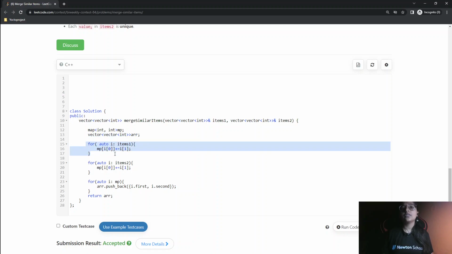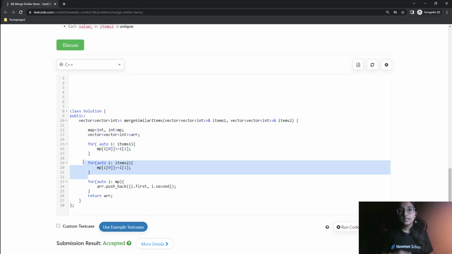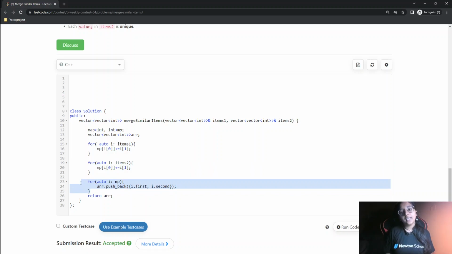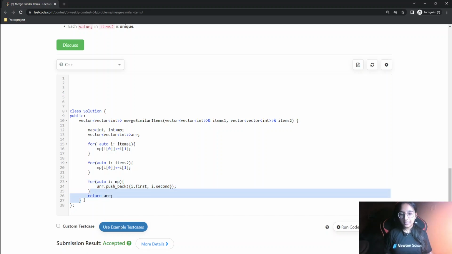Now first we are doing this so that we have all the elements in our map itself, with the weights of the specific elements. Then in the next step we are again storing all the elements in our map corresponding to earlier stored elements. If they are the same, then their weights are added. And now at the end we are directly pushing our answer into the vector, and then we return our final array.